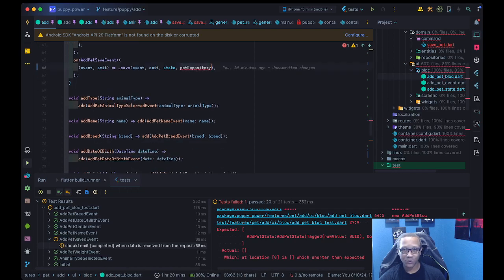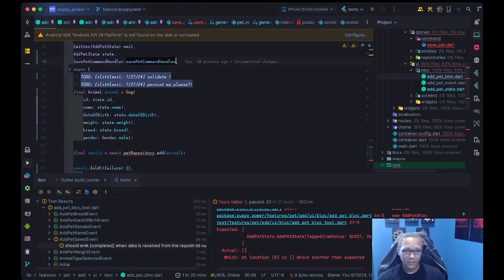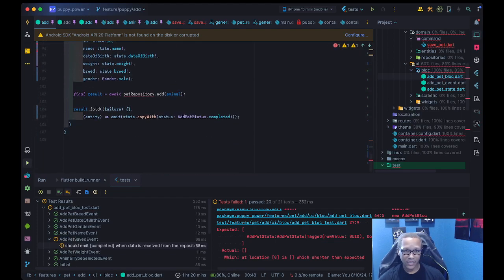Yeah, we'll do the handler. Save pet command handler, which means this will be that. It'll be save pet command handler. That means that this now becomes this. We no longer have to fold the failure. We can just do a handler dot, right now. Yeah, we're gonna have to execute.